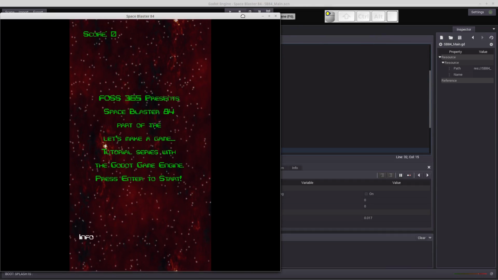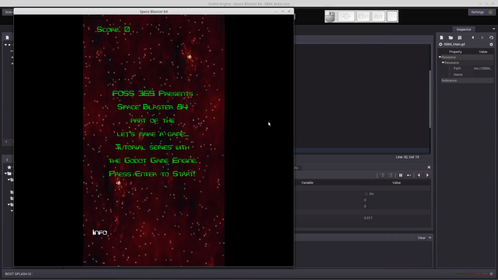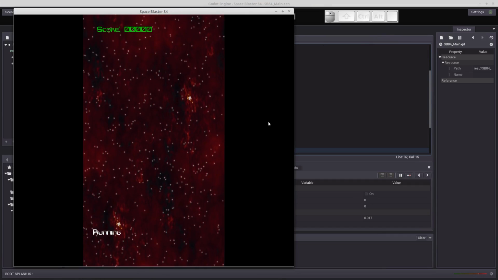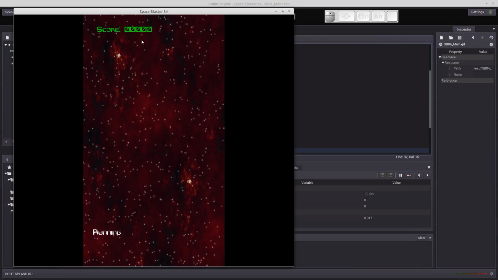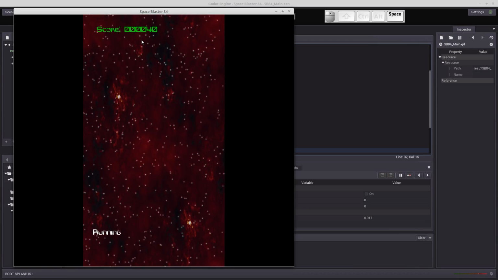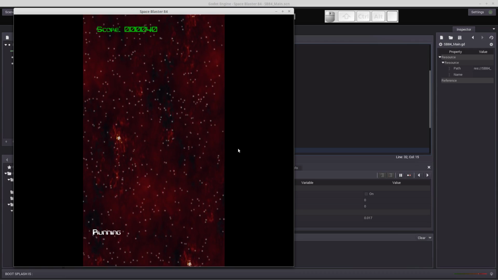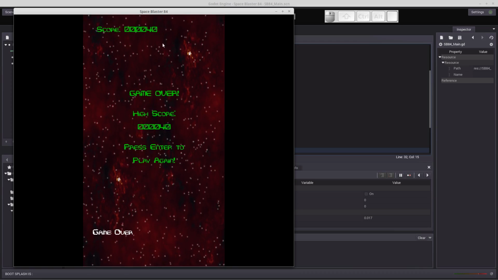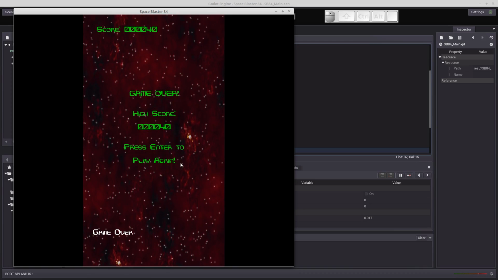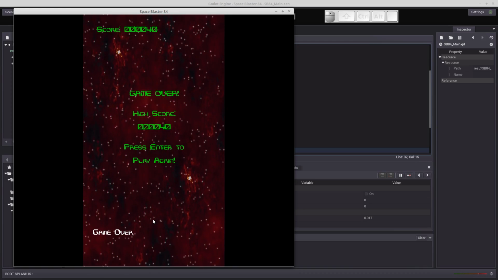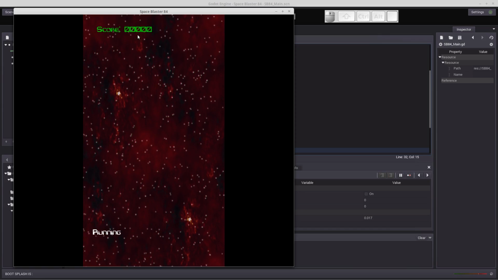It pops up. If I press enter, it goes into running mode for all of the different pieces of our scene. You press the space bar right now and you see the score going up. If I press the escape key, it should go into game over mode, which it just did, and it updated the high score to what my score was. And now if I press the enter key, it should blank the score out and we start again.